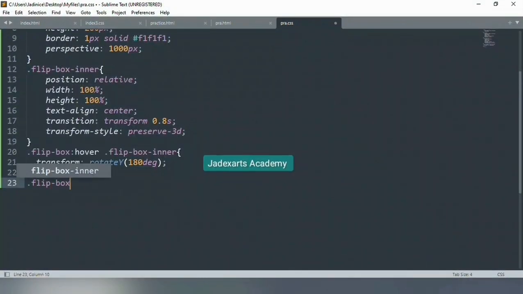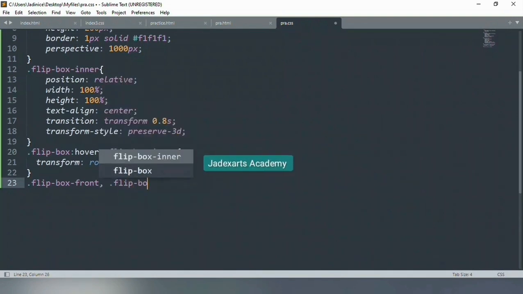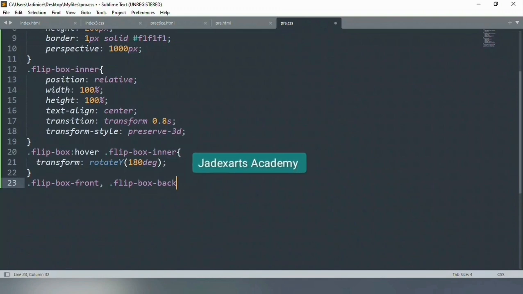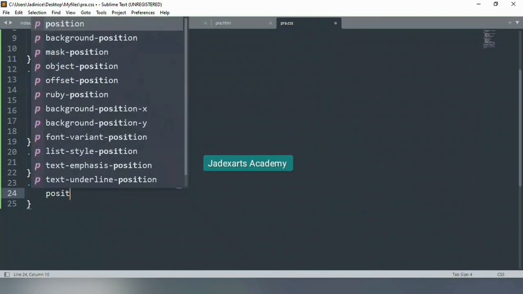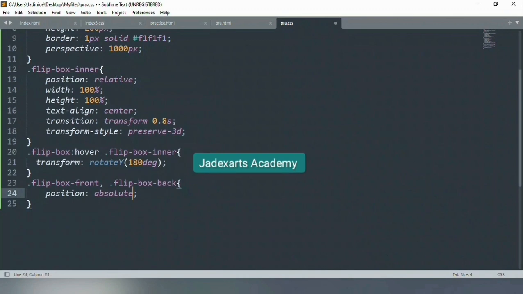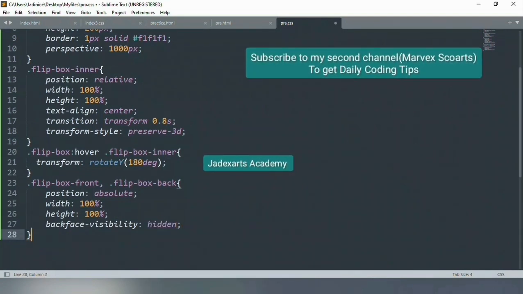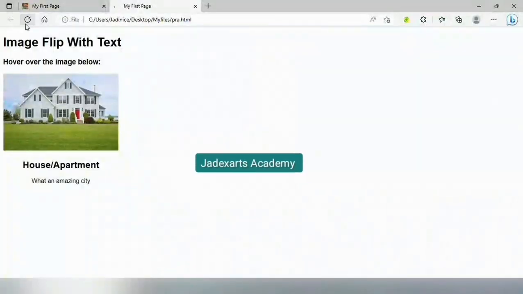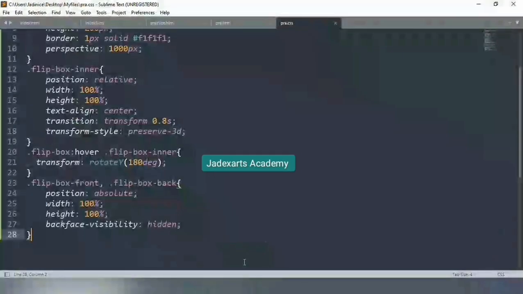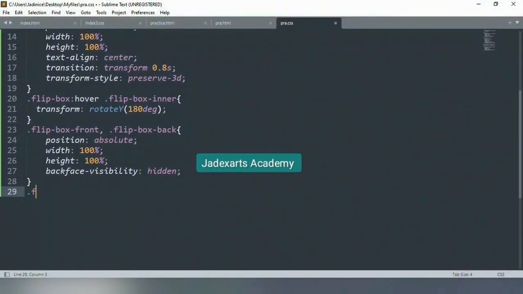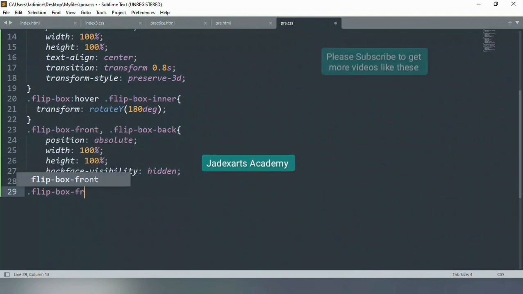Then we add flip-box-front and then flip-box-back. Please make sure to add space in it so it will work. Then I'm adding position absolute. The width would be 100%, height would be 100%, and backface-visibility will be hidden. So there it is. We save that and refresh. You see it.